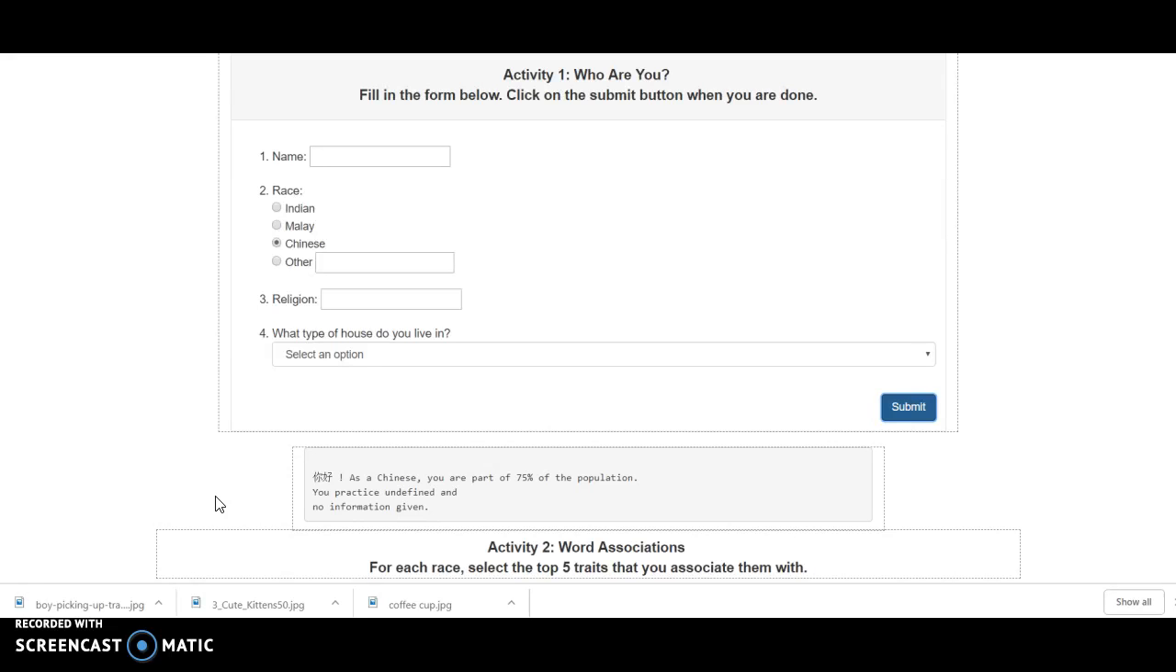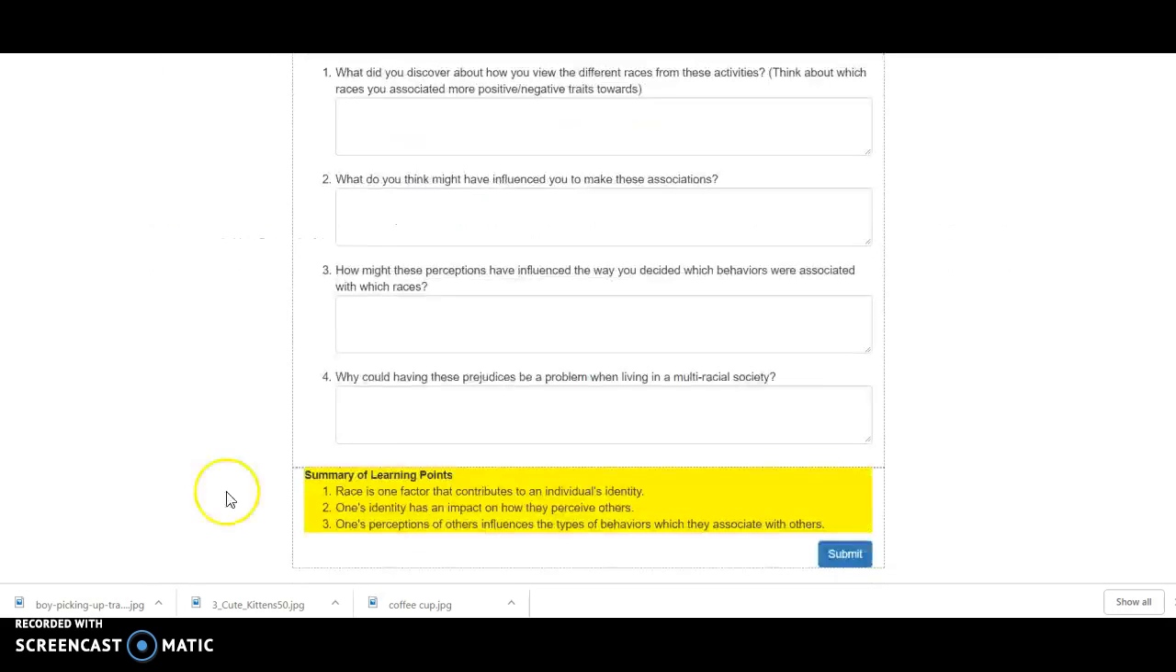So our audience is between 13 and 15-year-olds, and our learning goals are that, one, students will understand that race is one factor that contributes to the individual's identity. Two, one's identity has an impact on how they perceive others. And three, one's perceptions of others influence the type of behaviors which they associate with others.